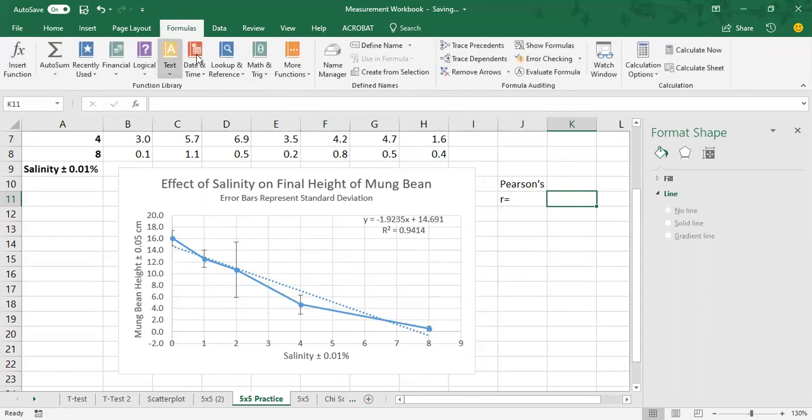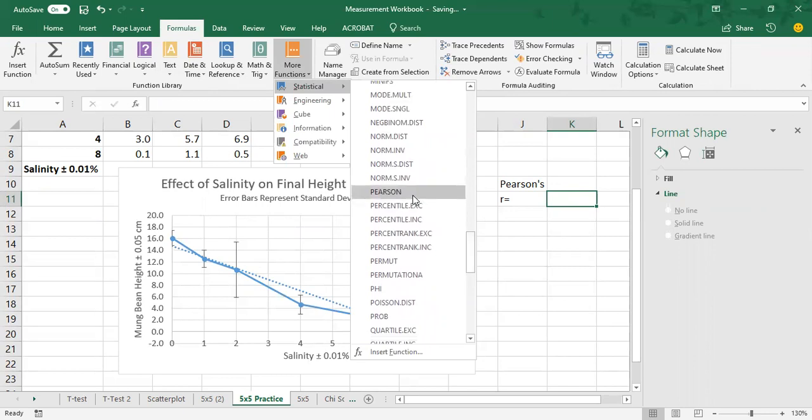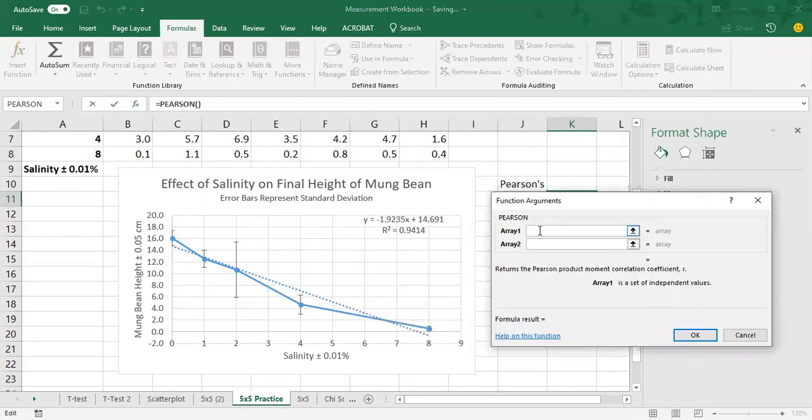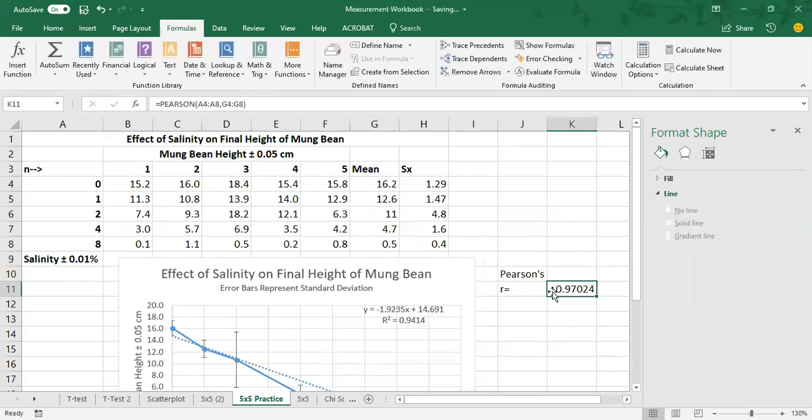I'm going to go up to formulas, more functions, statistical. And there's two ways to do it. You can do it by scrolling down and selecting Pearson. Okay, so array 1 is going to be my X values, which is over here. And array 2 is going to be my Y values, which is the means. Hit OK, and then that gives me this answer.